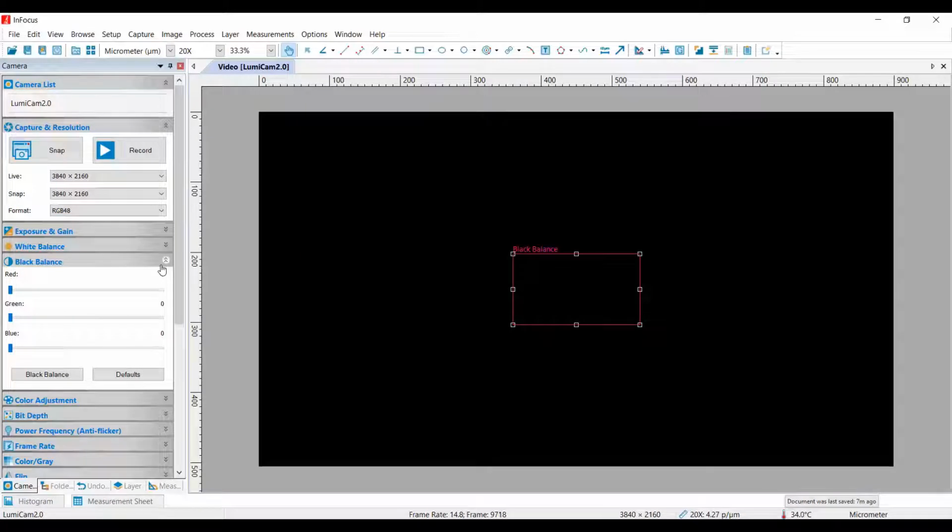To perform black balance, make sure all the microscope's lights are off. You should see only a black image in the software. Then, click the black balance button.